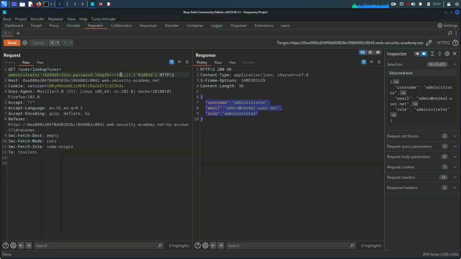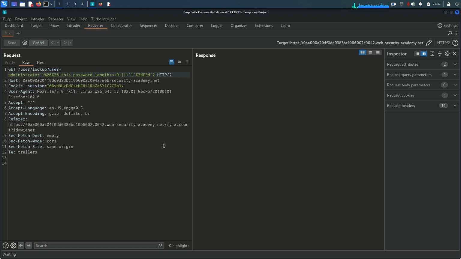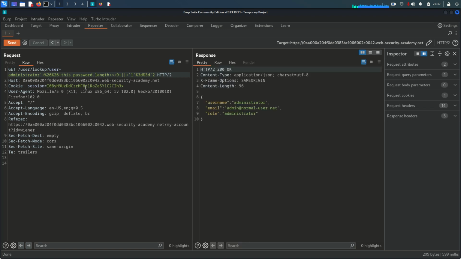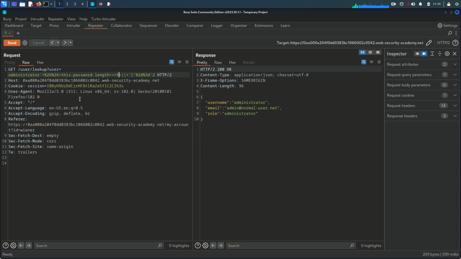Now we need to find out exactly how many characters are in the password. So we need to decrease this to 9 according to this response. Let's try less than 8. The password length is less than 8, and here you can see we are not getting the reply. That means the length is less than 9 but not less than 8. That means it is equal to 8.